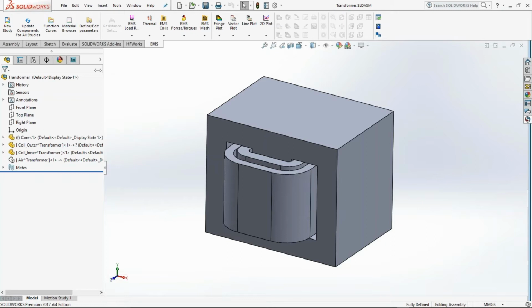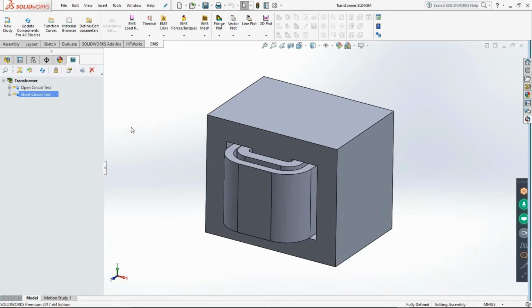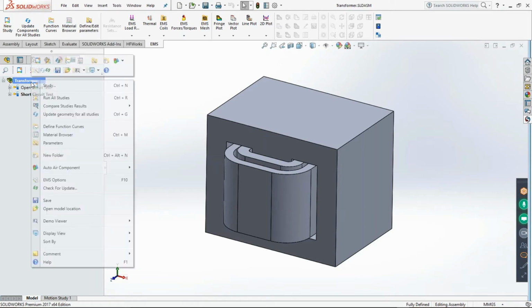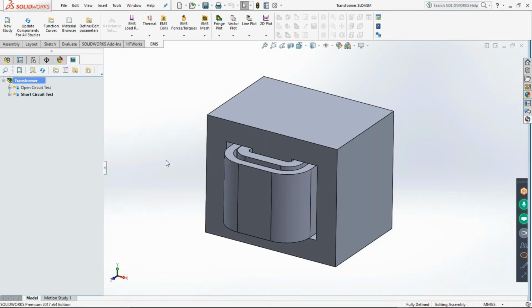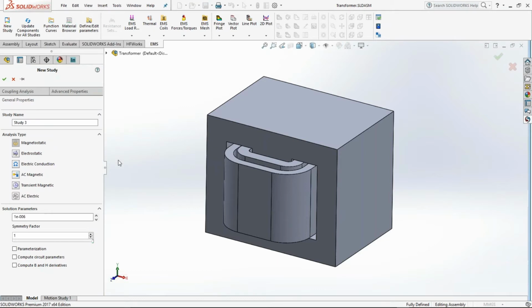To do a simulation inside SolidWorks, we have to go to the EMS tab, the EMS manager, and the first step that one needs to do is to create what is called a study. So let me walk over some of the steps that are needed to set up a problem. The first thing that we do is create a study. When you create a study, there are several different analysis types available inside EMS. Because today we are interested in transformers, which are basically AC machines, we're going to just subject ourselves to the AC magnetic type of simulation.